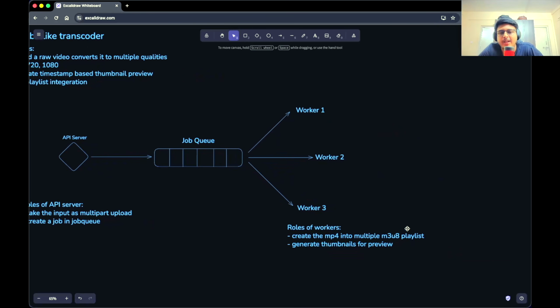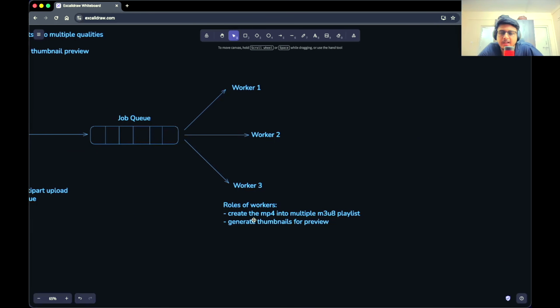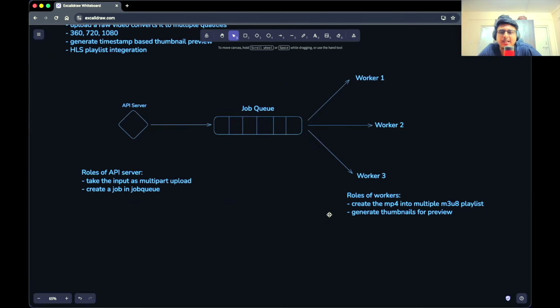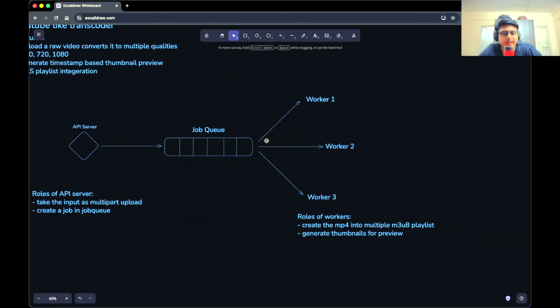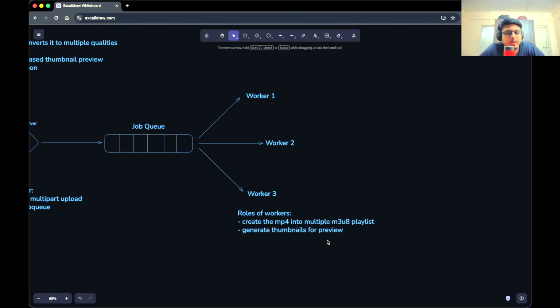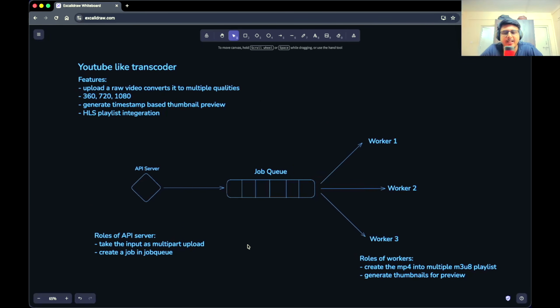Workers also have multiple responsibilities. Workers will generate MP4s, and convert the MP4 into multiple M3U8 playlists. M3U8 is a kind of playlist that is used by HLS playlist integration. Then we'll also generate thumbnails for preview, which will also be done by workers. This is a project that is mildly complicated, not too much. We'll be using FFmpeg a lot. It's a great tool out there, and it doesn't get the respect it deserves. That should be a high-level schema of what we are doing.